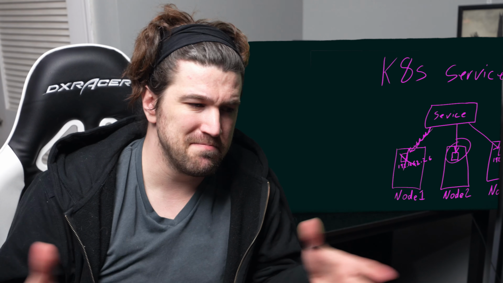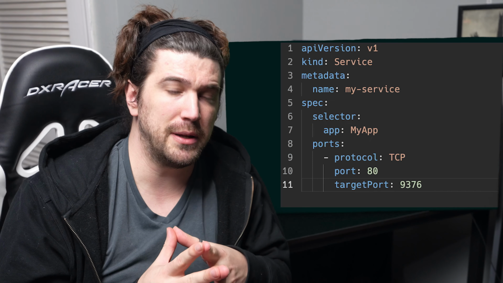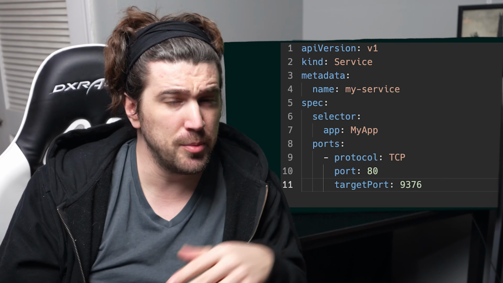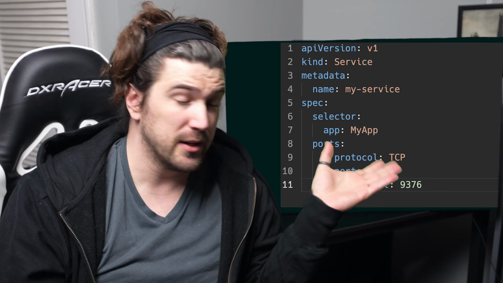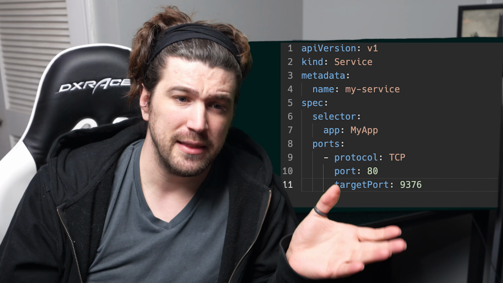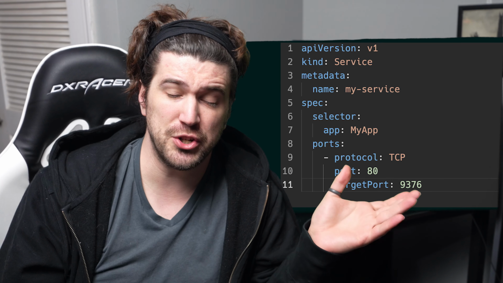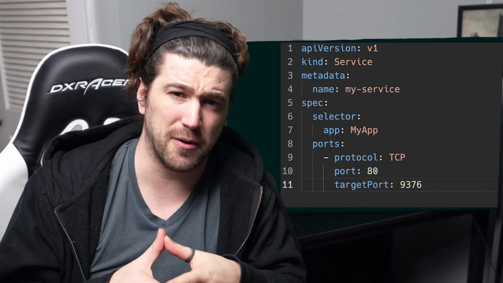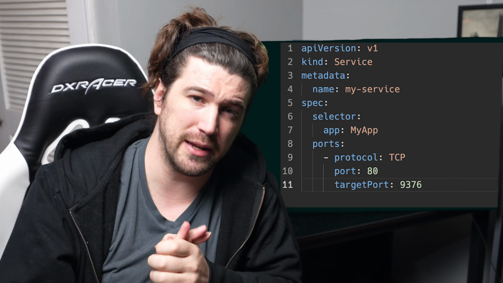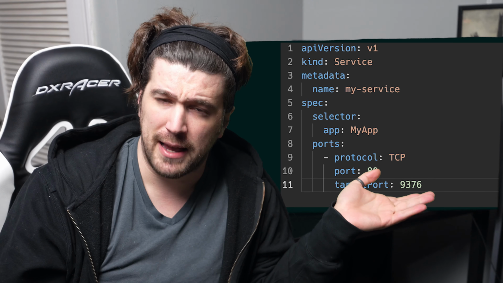Now, how do we create one? Like always, we use a little bit of YAML. This is what a Kubernetes service looks like, and it's actually quite simple. Here we have an app selector. This is just letting us select which app by label we want to route traffic to. And this is super powerful, and you can do a lot of stuff with this. We're not going to get into that, but this is how you do it.